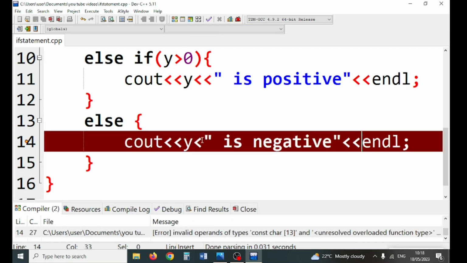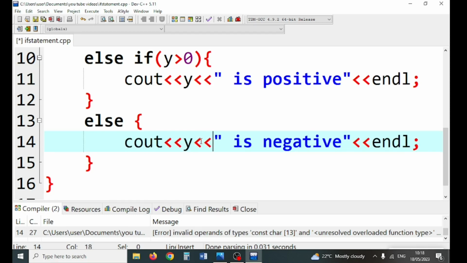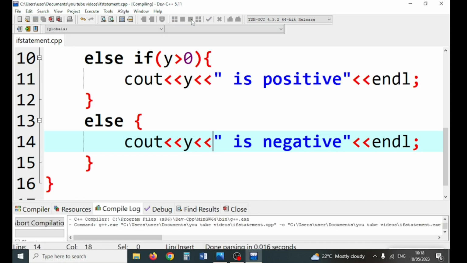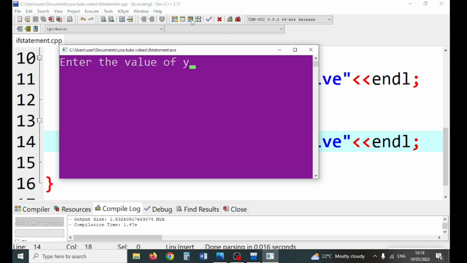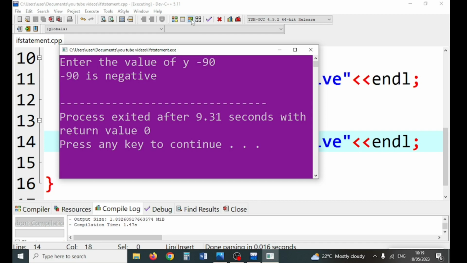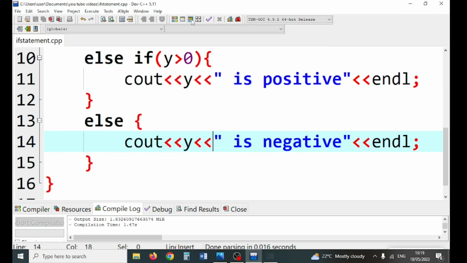Compile and run. See out. Oh, what? Oh, this was a single less than symbol. Okay, there is an error there. Enter the value of y. I can enter it as negative 90. Continue. Negative 90 is negative. Though it is a bit funny.